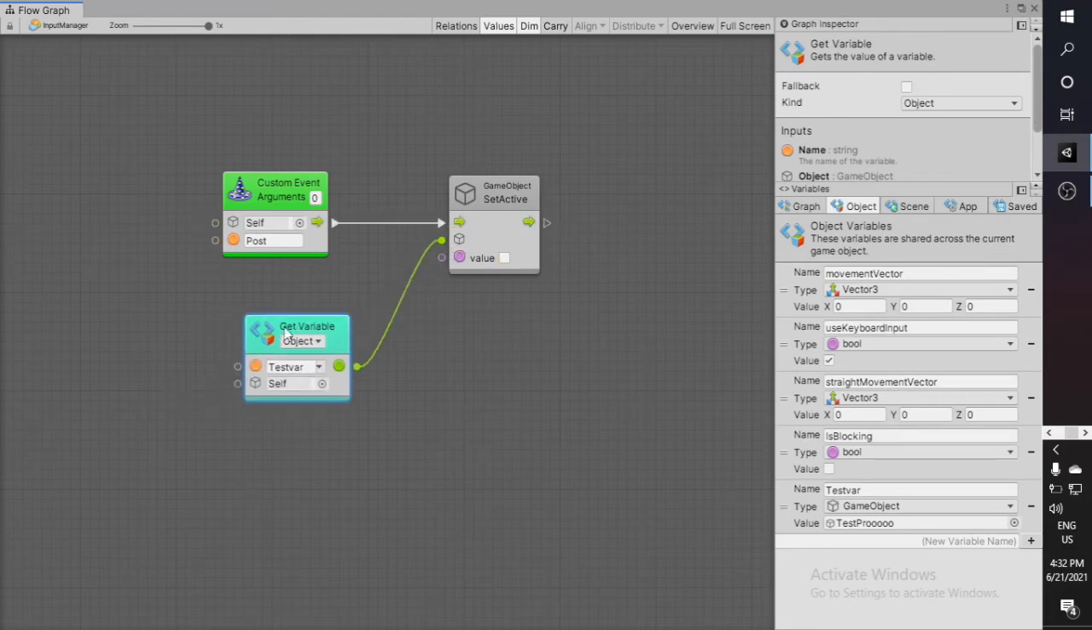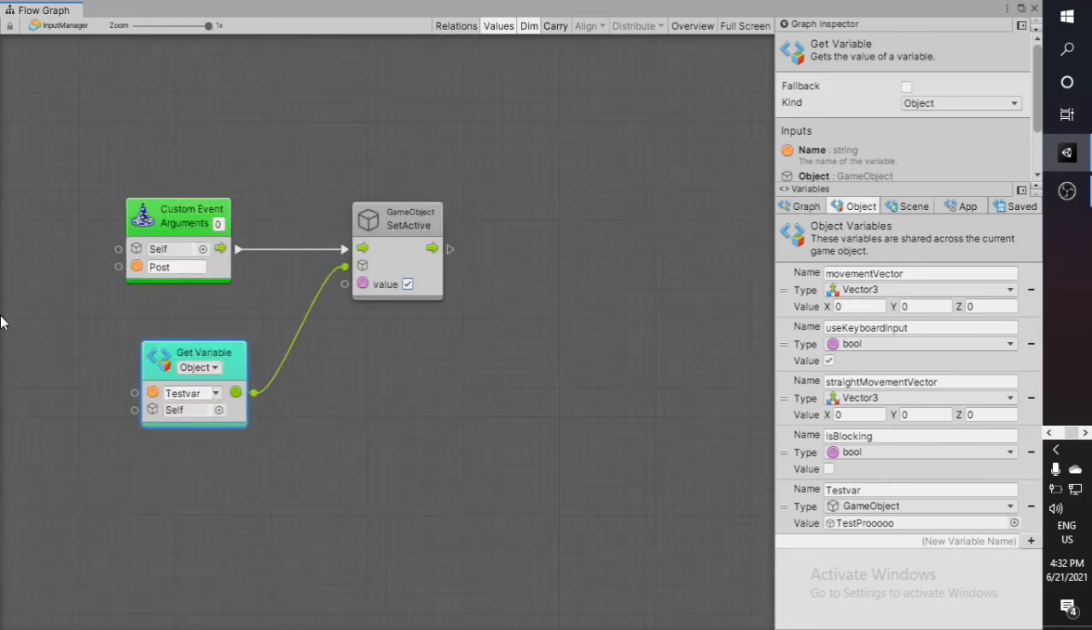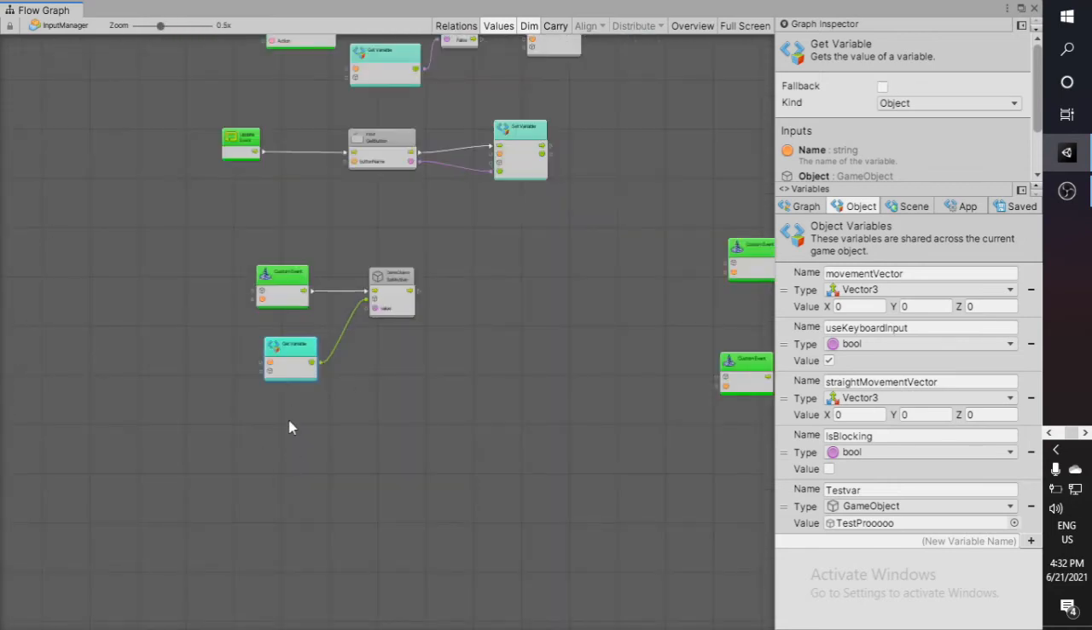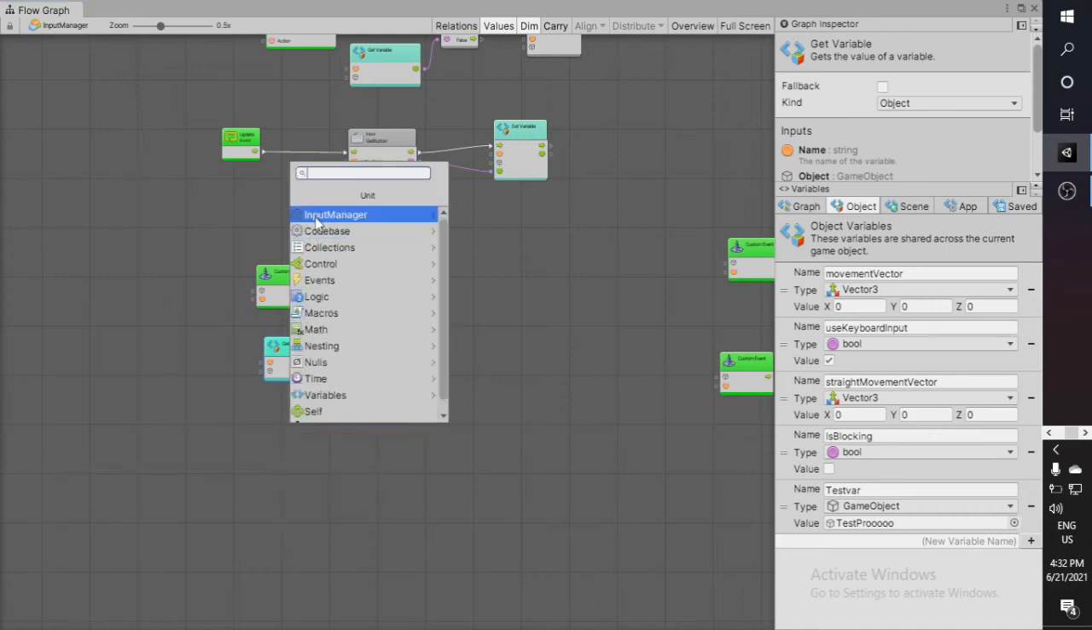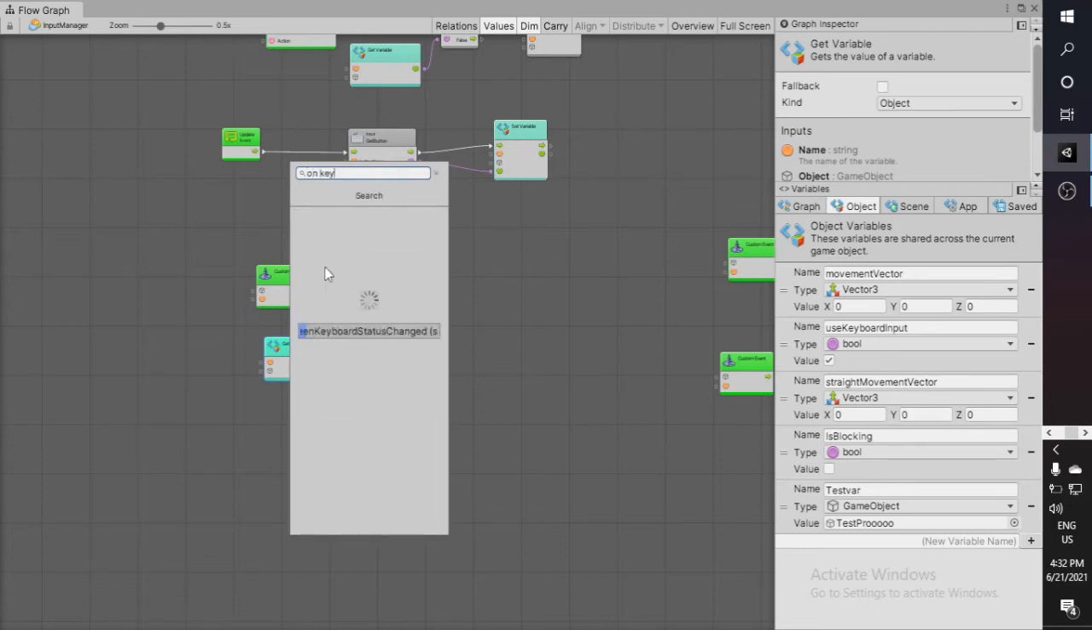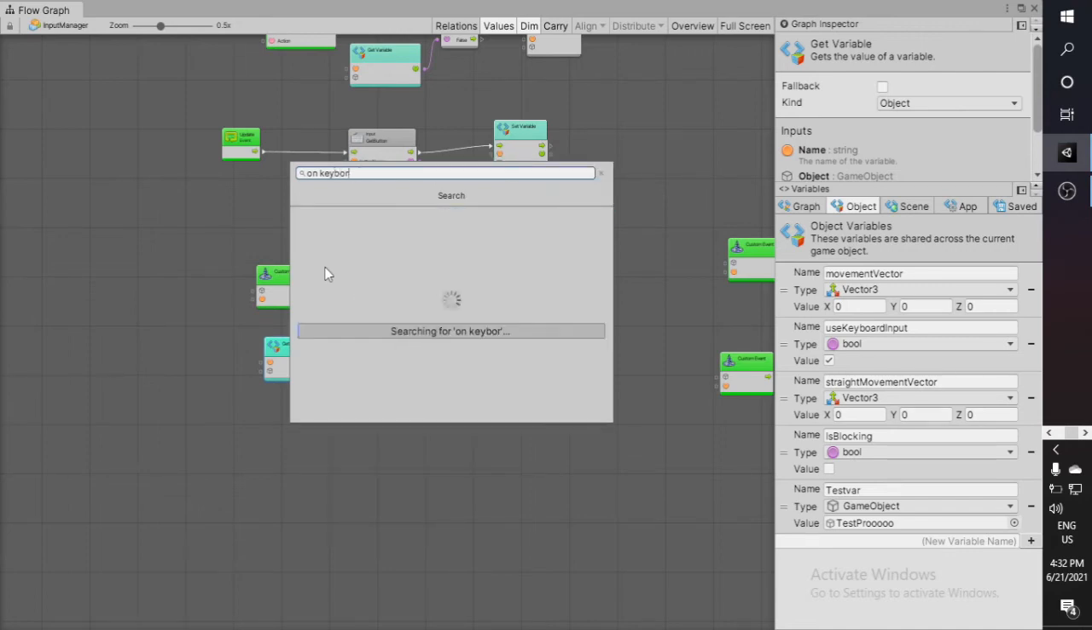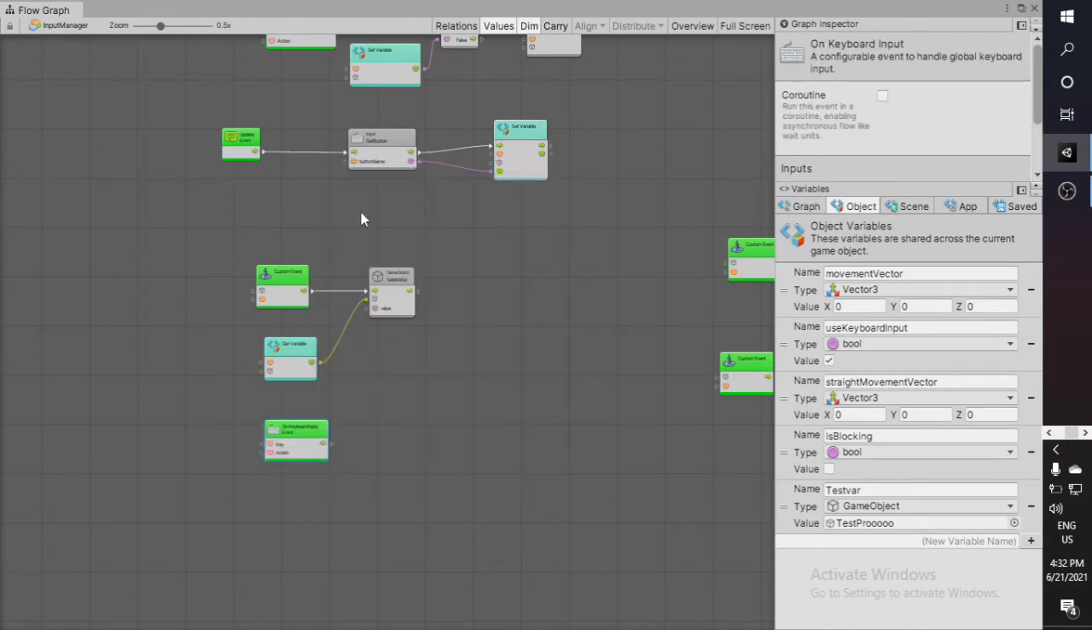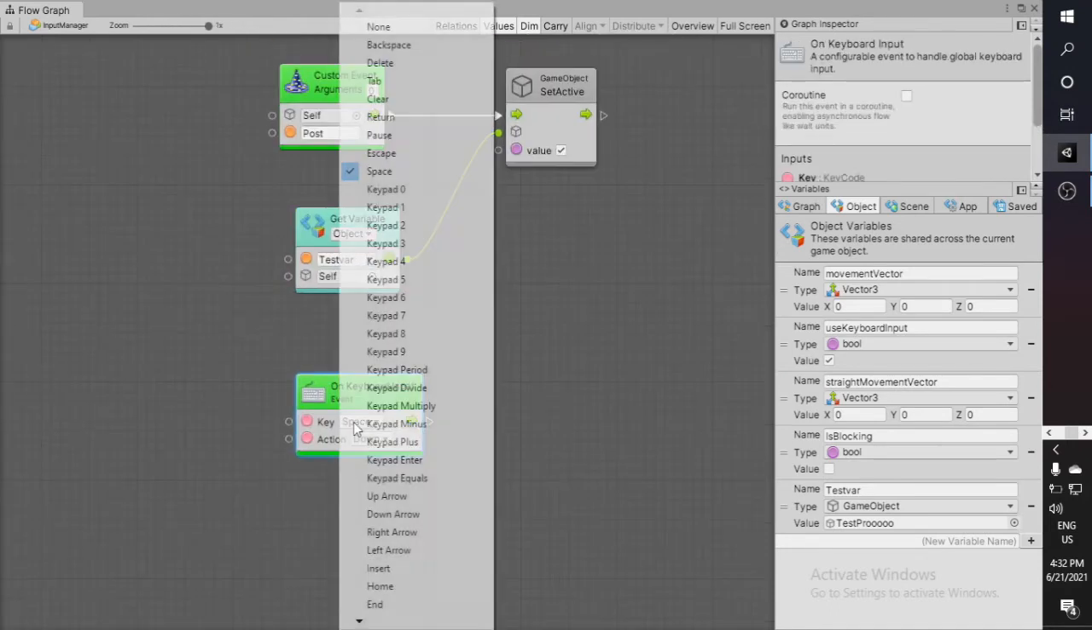What it's going to do is change the value, tick, and now we have the basic logic complete. Now press here, press on add unit, and at this time what we're going to add is an on keyboard input, put it right here. Now choose the key.